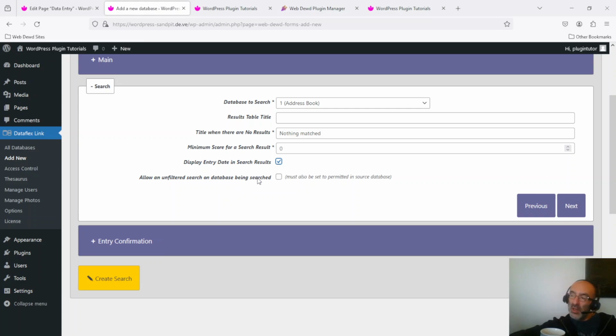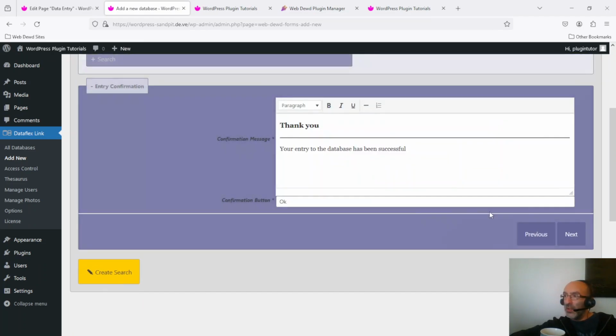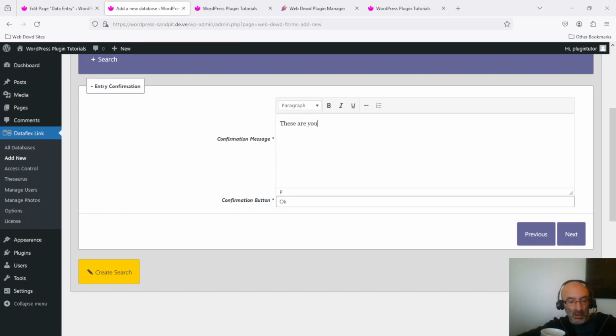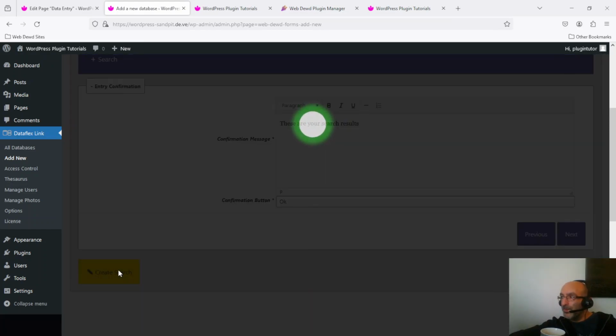And just don't worry about this for the moment. If we get a problem, I'll show you why this might be necessary next, and then entry confirmation, which for a search we don't really need. So what I'm going to do is I'm just going to put, these are your search results, and then we'll create that search.